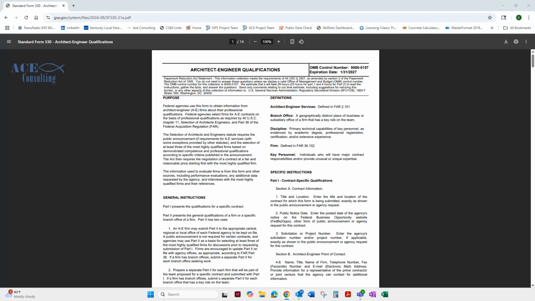So today we just wanted to take a little bit of time and go through the form with you and hopefully paint a better picture, to make you more aware and better suited to put your company's best foot forward whenever you're going after these procurement opportunities, specifically in the architect engineer space.